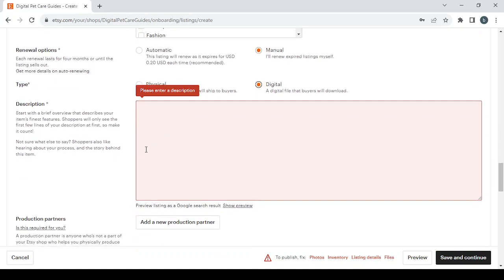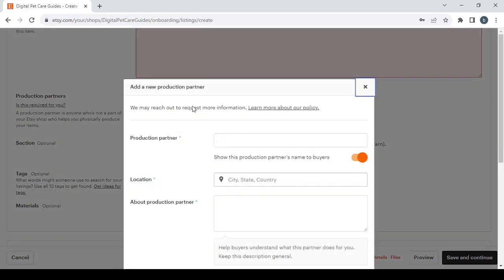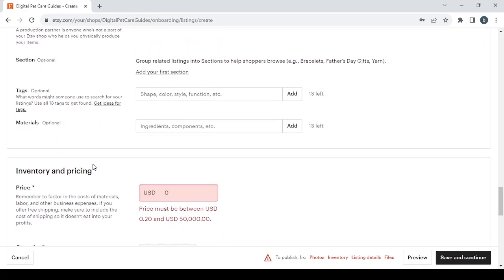Then for the description, in order to write a good description for your product, start with a brief overview that describes your item's finest features. Shoppers will only see the first few lines of your description at first, so make it count. Not sure what else to say? Shoppers also like hearing about your process and the story behind this item. Then you have the production partners. If you want to add any, you can fill its details in here. Then you have 3 other additional settings to fill: the section, tags, materials, and they are all optional, so I'm just going to skip them for later.